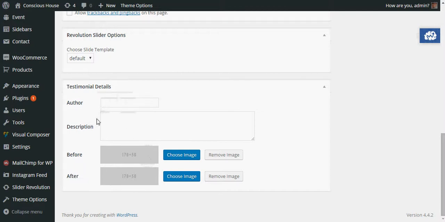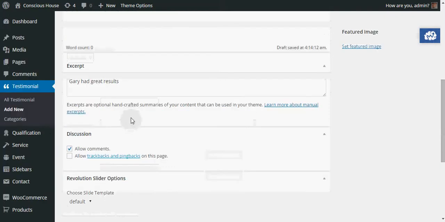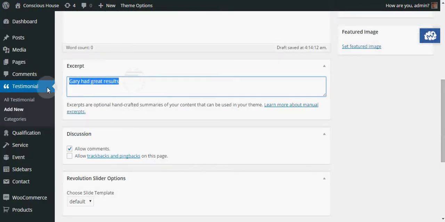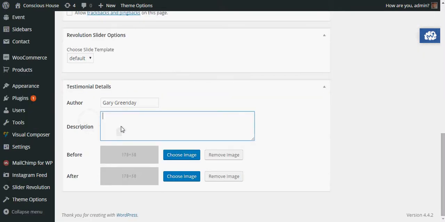Now the author of the testimonial, again, use the same name, because that will appear. Put a little bit of text in there. You could use the same as the excerpt, or you can put something more unique, because again this will appear. This will also appear actually on the testimonial page. And then this is where you can go and do some extra styling.